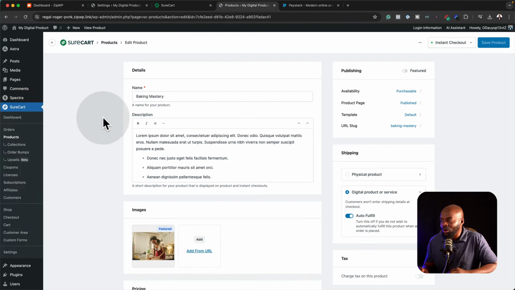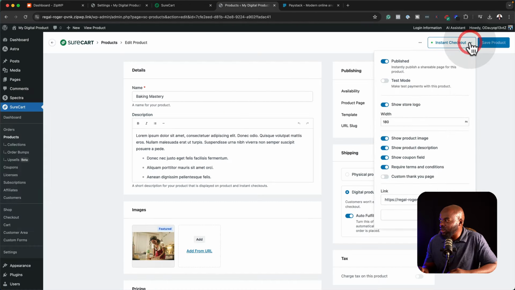Back over here on our product page, if we click on this drop down, you can see we have managed to go in and publish it. Now we can make this test mode if we need to. But of course, if you're going live, you would need to go in and deactivate this test mode.